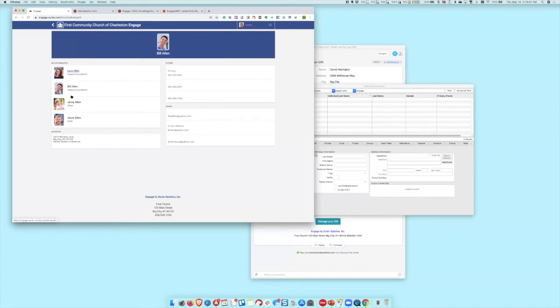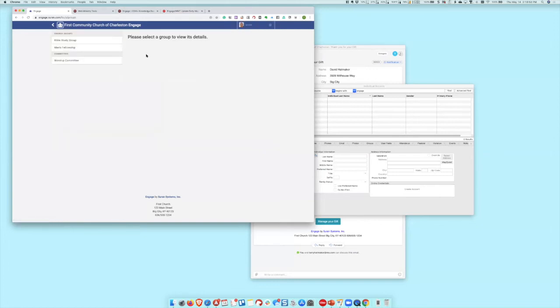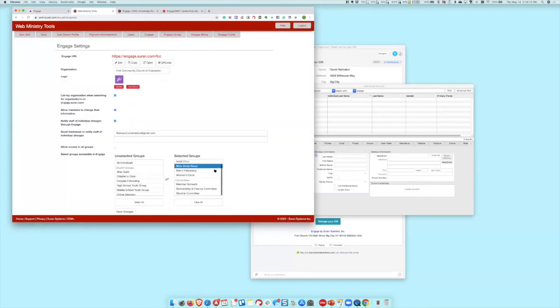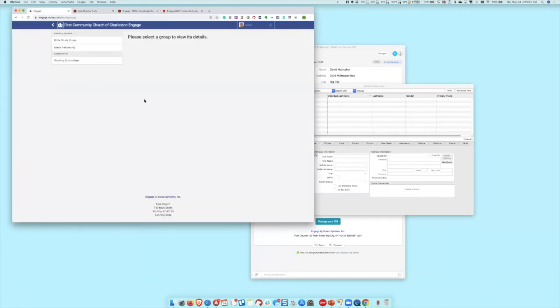So for example, Terry here, he shares groups with Lucy and Bill, but he's not in a group with their kids. So he can't see anything about those kids. So what you're seeing right here is the only thing that anyone else in the organization can see about you through Engage. And also, if you noticed, with the person here before, I had all groups selected and he was a part of all those groups. But now we're seeing just those that he's associated with, even though there were more in this list that I had.